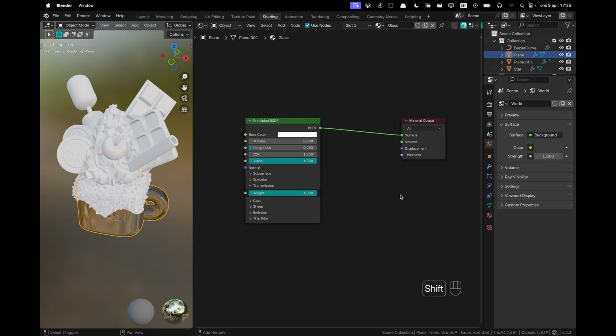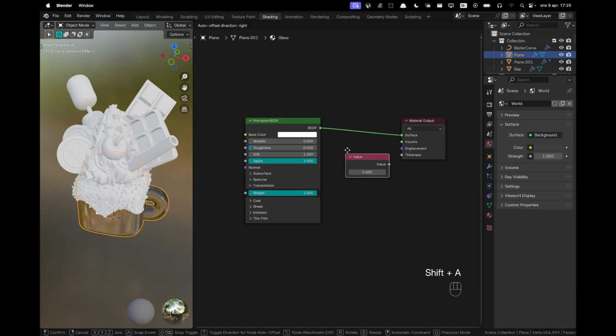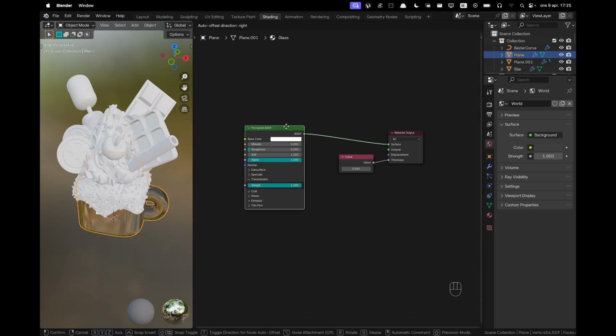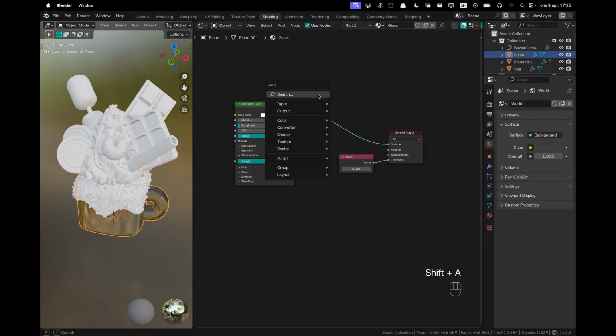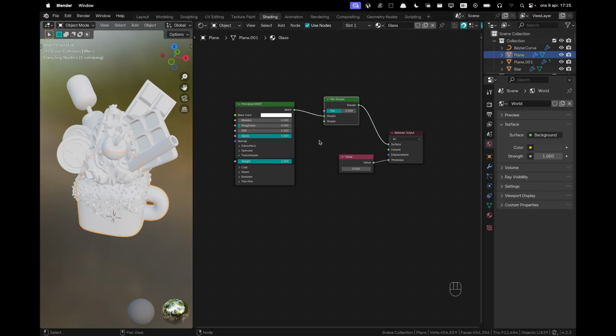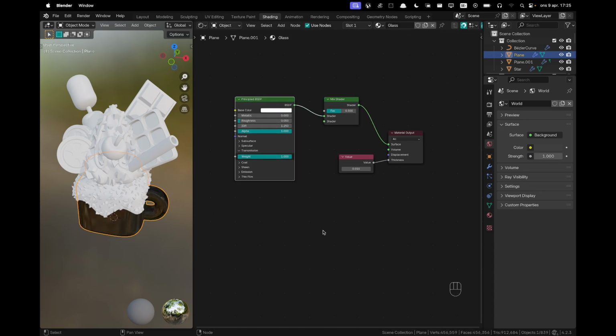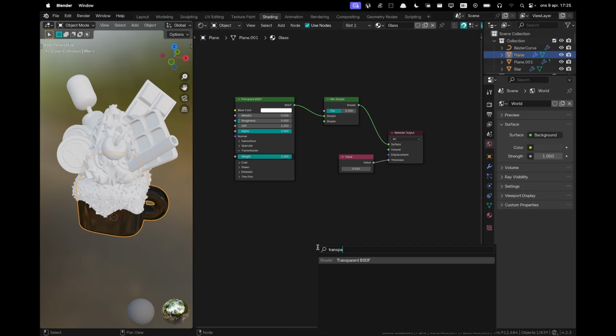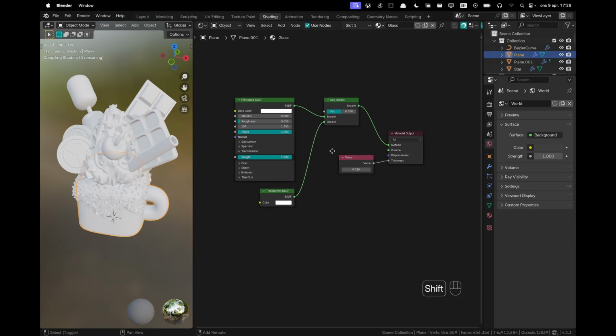The thickness, I want to press Shift-A, add a value for our thickness. We'll connect that and we'll make it 0.01. Give it some thickness. And now I'm going to add a mix shader. And I will add that right there. And then in our mix shader, we want to add a transparent BSDF. And we can just connect that to the bottom.